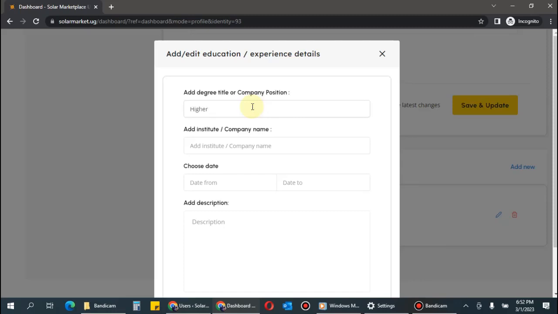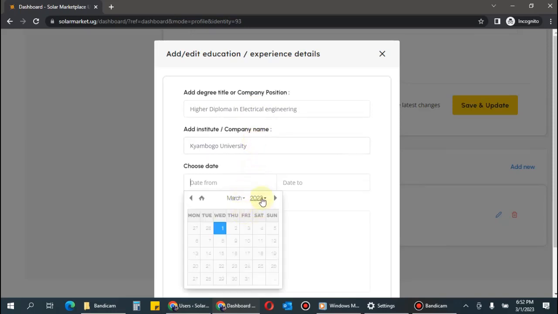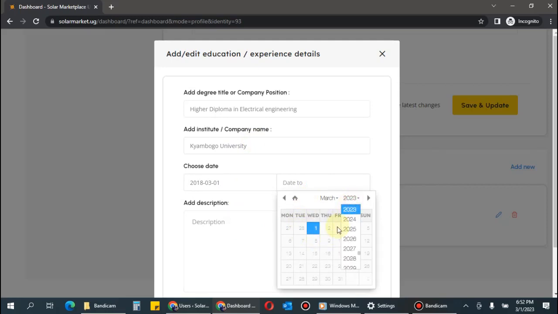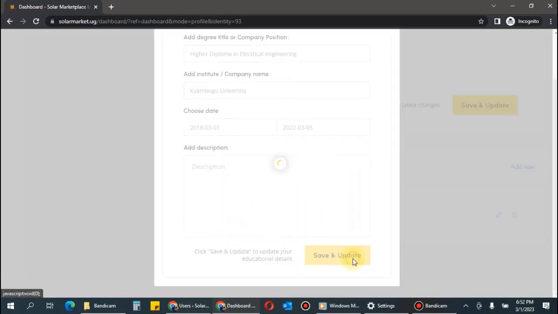So finally, let me add, for example, I did a higher diploma in electrical engineering, and that was Kyambogo University. I did that in 2018 up to 2022, and I save.